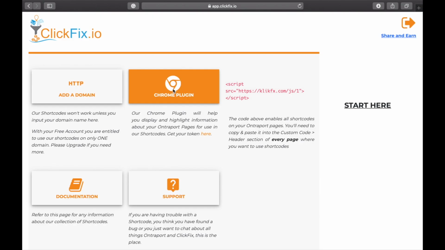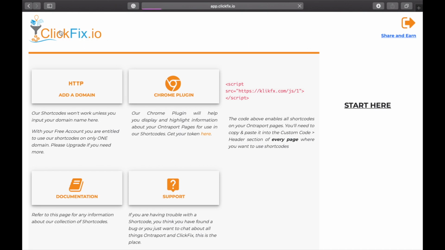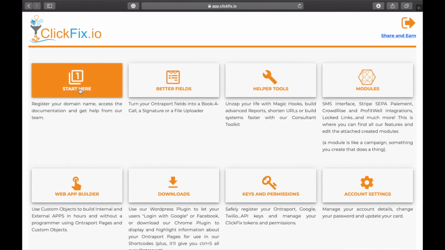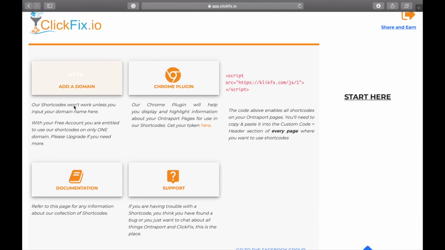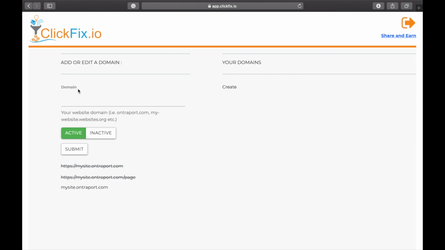Before you use any of our shortcodes, you need to make sure that you have everything set up so everything works smoothly. So I'm here in the ClickFix website, app.clickfix.io, and once you log in to your account, you are going to go to Start Here. The first step is to add your domain. If you click here, you will be able to add your domain. Remember that if you have a free ClickFix account, you can only add one domain. Once you have that set up, you can go back to the Start Here page.